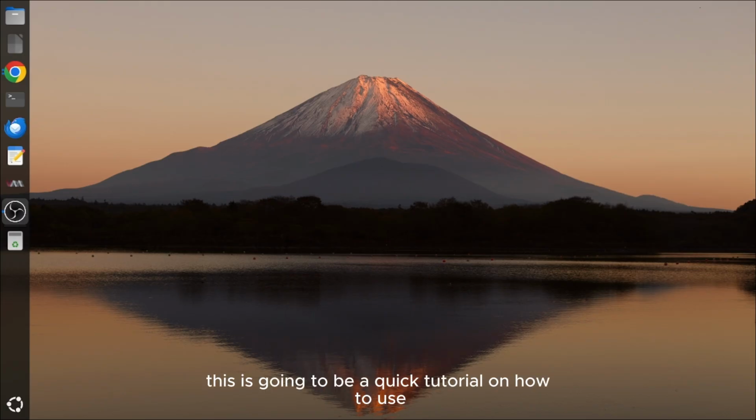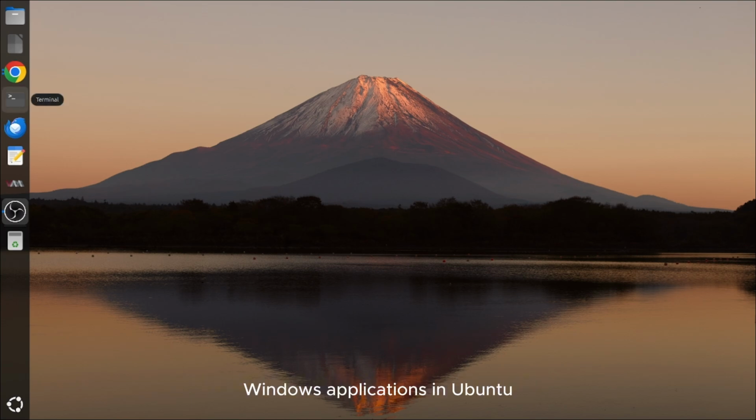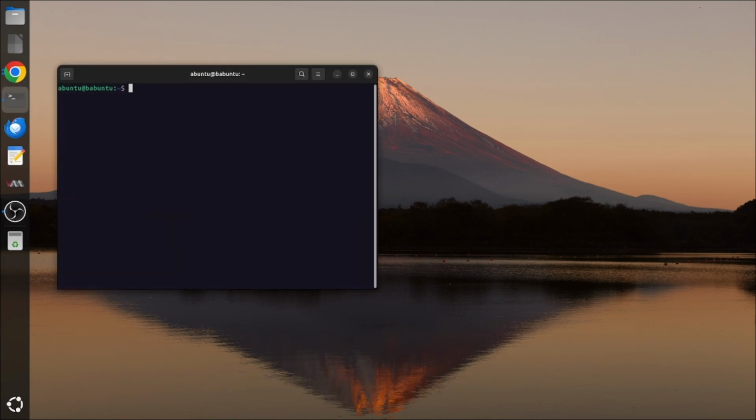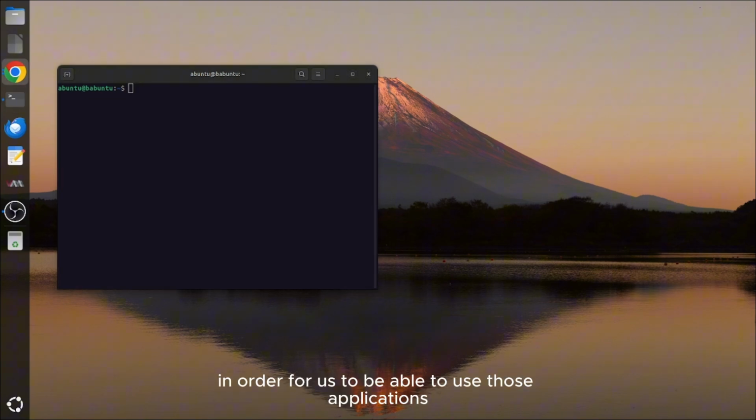Hello everyone, this is going to be a quick tutorial on how to use Windows applications in Ubuntu. We're going to first open our terminal because we're going to need some additional tools in order for us to be able to use those applications, since exe files for Windows are not native to Linux.